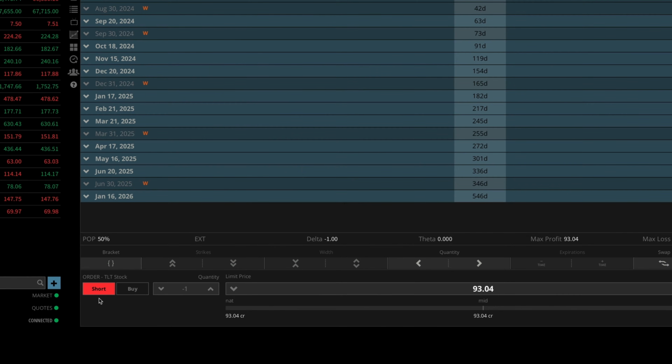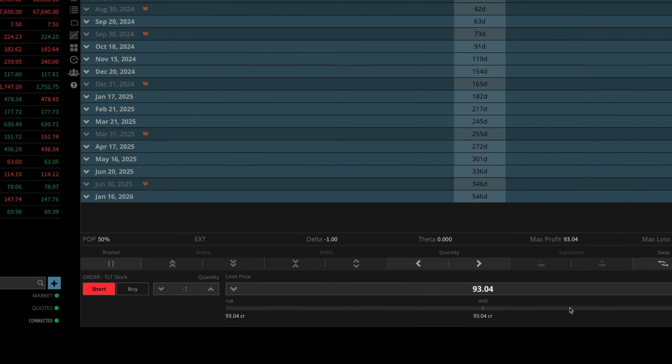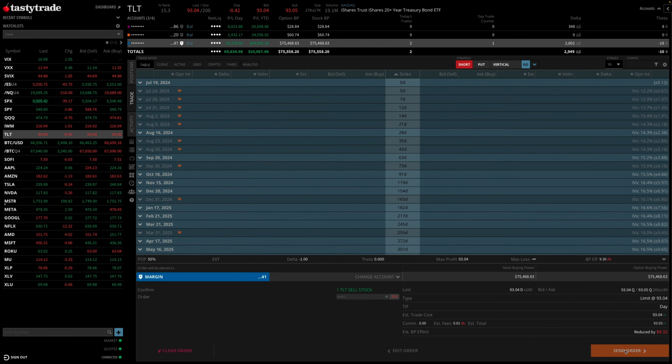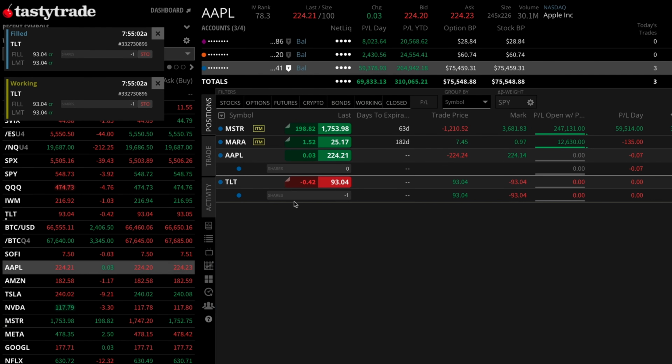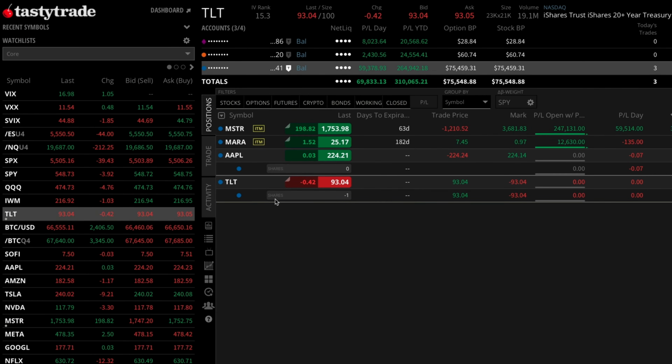And we can see this red box here that says short. This means I am going to be selling this stock as an opening trade, and to close that, I'll need to buy it back. So if everything looks good, I can hit review and send order. And there we go. I just got filled instantly on a short stock trade. On the positions tab, we can see that my share quantity says -1. This means that I am short stock. Anytime you have a negative quantity in a position, that means you are short that contract. You've sold it as an opening trade.